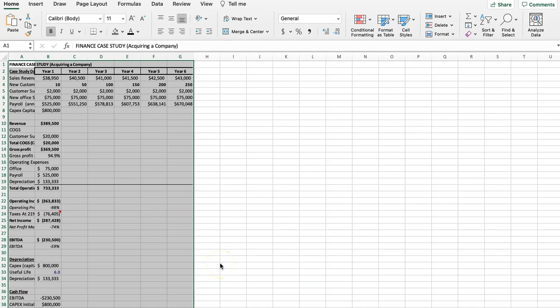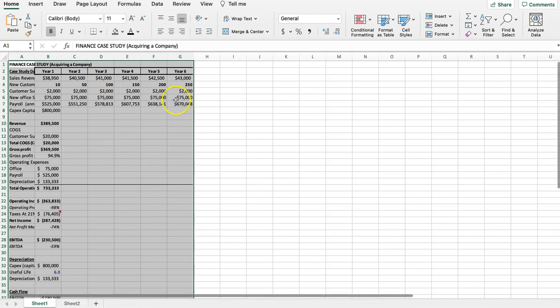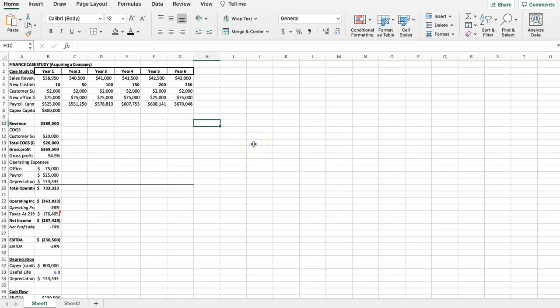Hi, and welcome to this financial modeling / financial analysis of acquiring a new company. So I've got a spreadsheet here on acquiring a new company, and I'm going to work on the spreadsheet. The first thing I'm going to do is there's a couple of things I have to do before I get started. So here's the initial data.